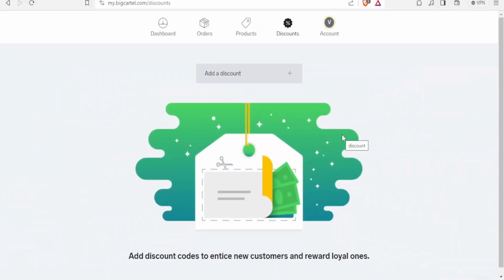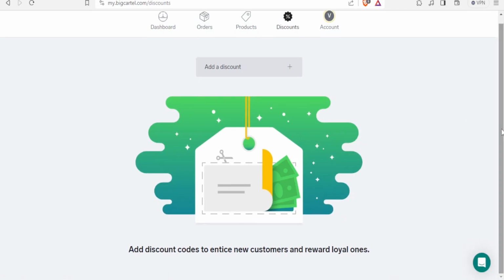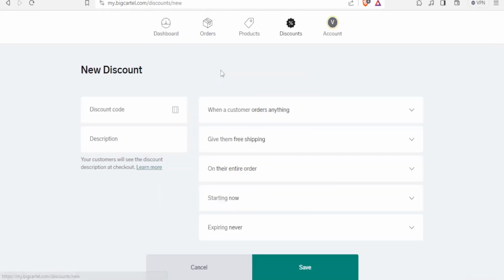And then you can add discount codes to entice new customers and reward old ones. So you can add a discount. You click on add a discount at the top here. Then you can give the discount code here. You can get it generated here. You click on generate random code. Click on that. You notice we have a code there. Then your customers will see the discount description at checkout. So maybe this one is new customer offer. So that's maybe the discount you are going to give.